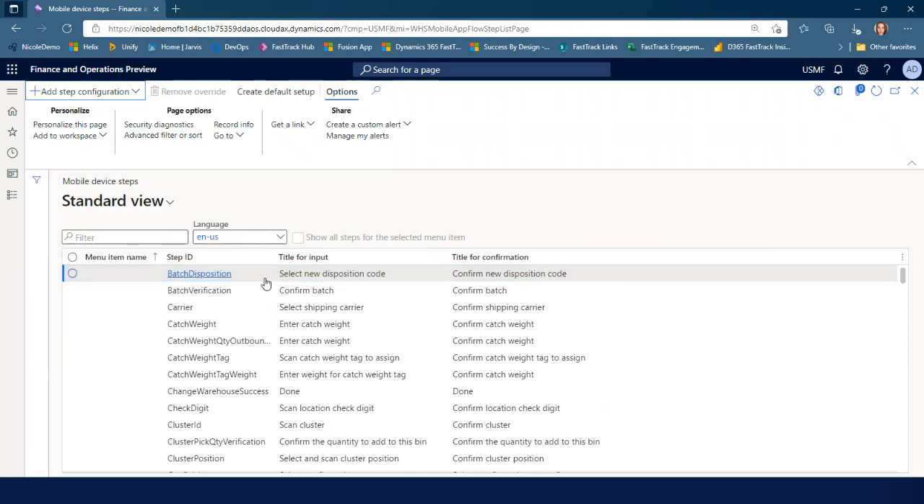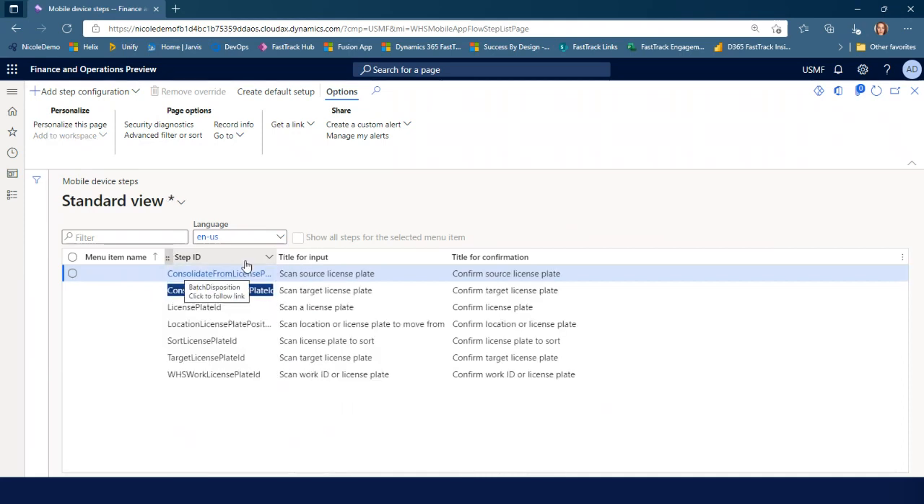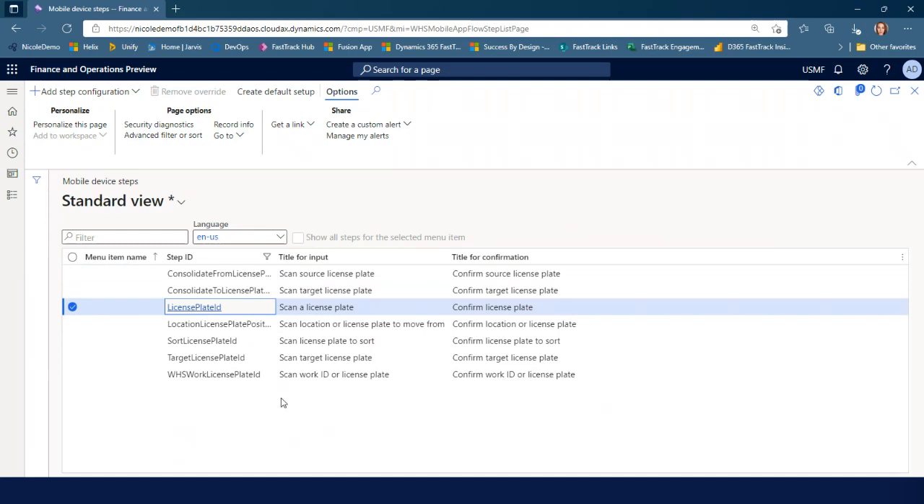I want to show you something that's a little bit more universal just for the ease of our demo here. So I'm going to find the license plate ID field. This is one that's used in a lot of different workflows in our warehouse mobile app. So this is our generic one. Again, it's not tied to any particular menu item. I can see that the generic title is scan a license plate. If I'm doing a confirmation instead of an input, the title becomes confirm license plate.